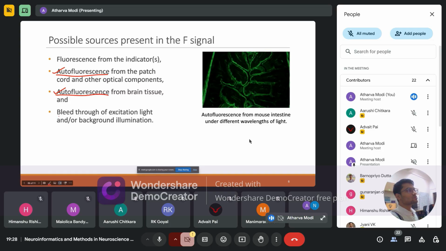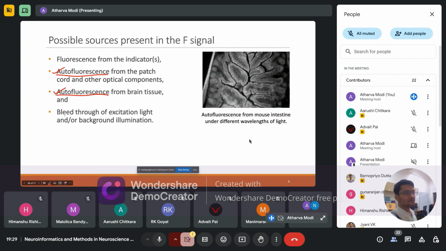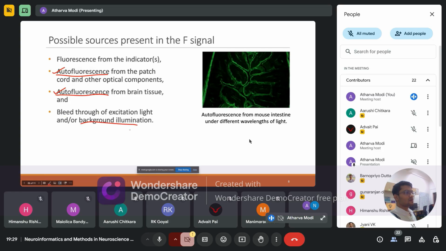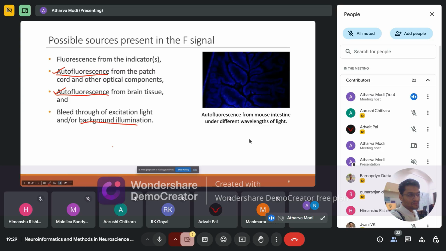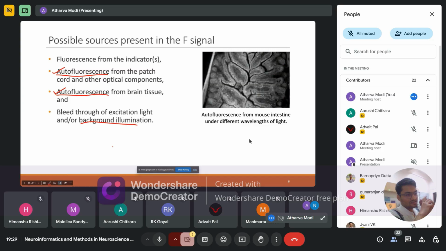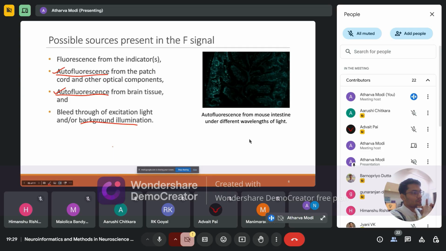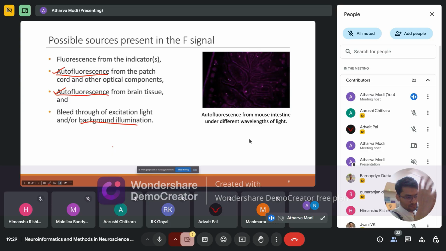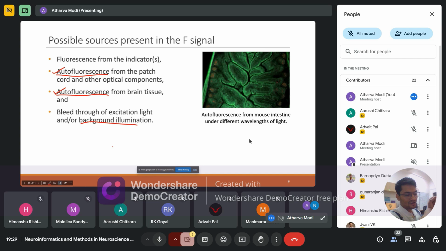And then there is a bleed through of excitation light or background illumination. This is again dependent on the optics inside your setup. The background illumination is like, if you have many connectors in between, right? From the optical device to the brain, you have different types of connectors to connect the patch cord to the brain. So the light can leak through it, the ambient light can also go through it, and you see a very clear spike when you turn on the light or turn off the light.